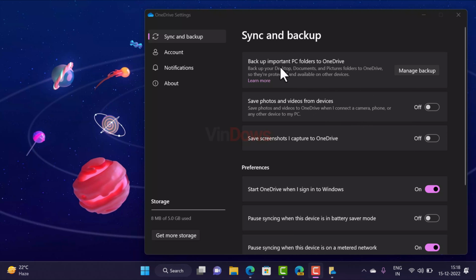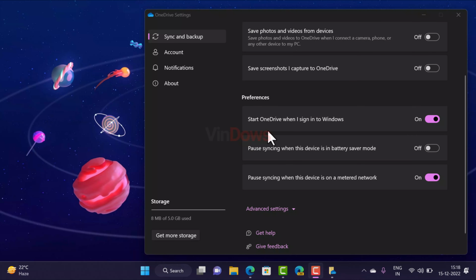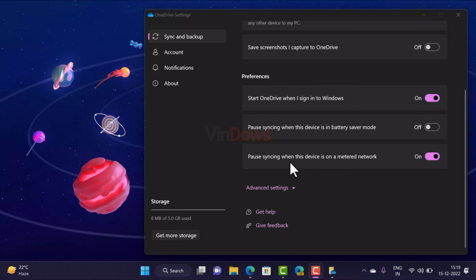You can see that the first one on the list is backup important PC folders to OneDrive. The second one is save photos and videos from devices. The third one is save screenshots I capture to OneDrive. And under preferences, you will find other options like start OneDrive when I sign into Windows, pause syncing when this device is in battery mode, pause syncing when this device is on a metered network.